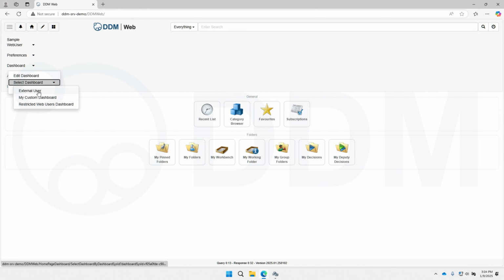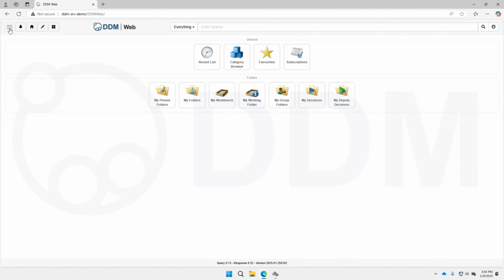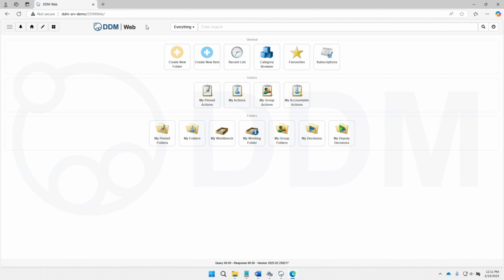see now they have access to the external user but not the default user dashboards, as well as the restricted, and they still have access to their custom dashboard. This is useful for setting up new users quickly and rolling out changes to dashboards across the organization. In addition to the changes to the dashboard, we have also made changes to the widgets.